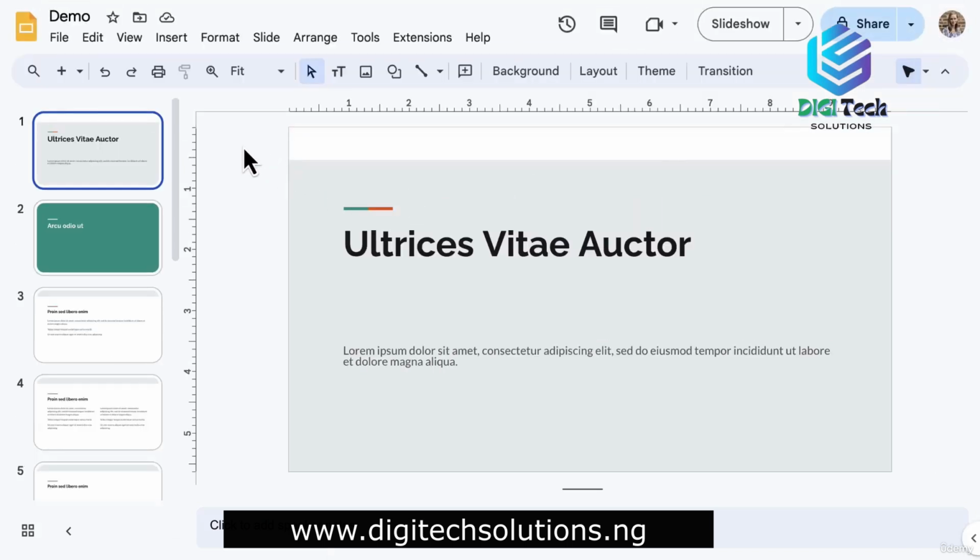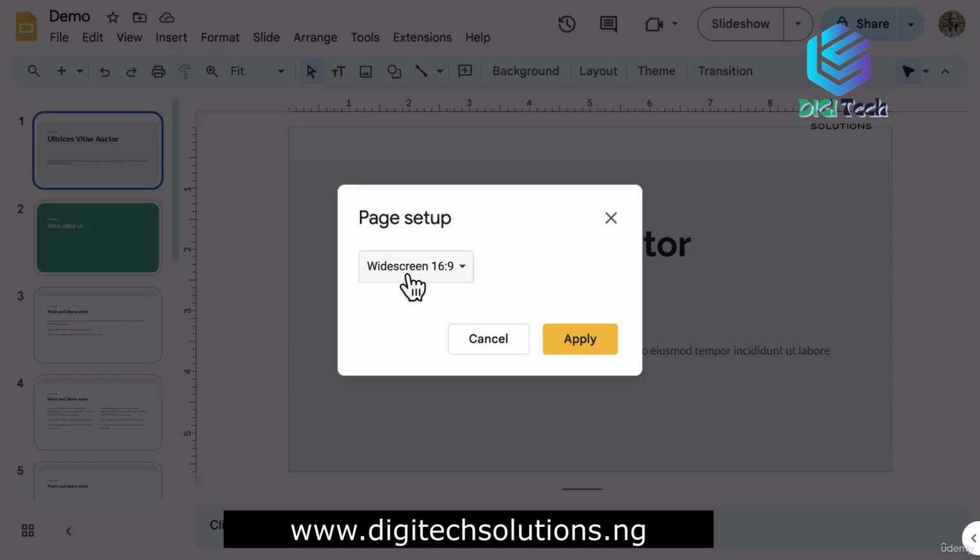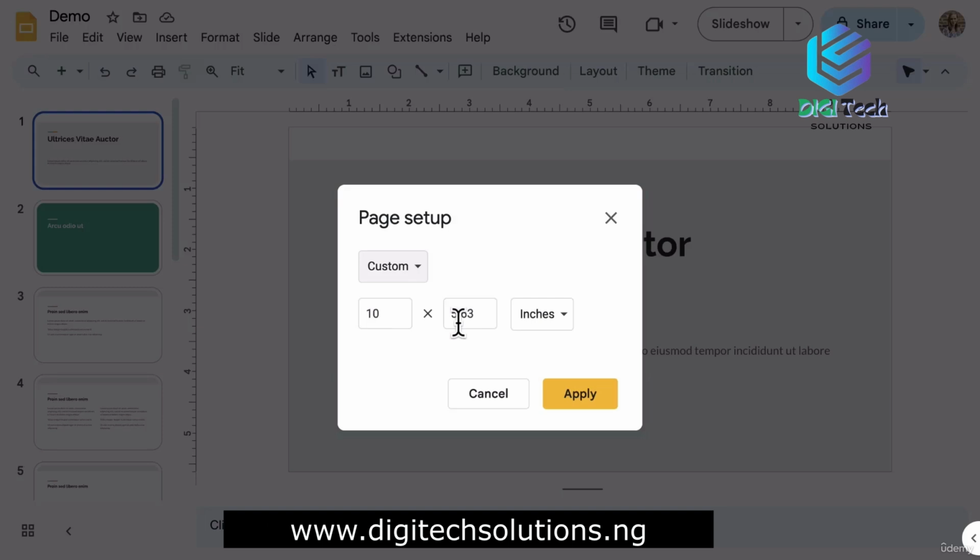One last option regarding View is the overall page setup. Select the File menu and select Page Setup. From here, a set of options are available and will be applied to all slides in the presentation. This can also be customized. You can type in the width, the height, and select the unit of measurement. So for example, to create a printable document, use the standard printer paper size of 8.5 by 11 inches for portrait documents and vice versa for landscape.